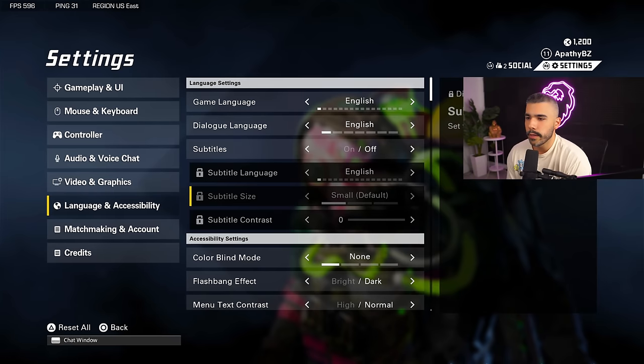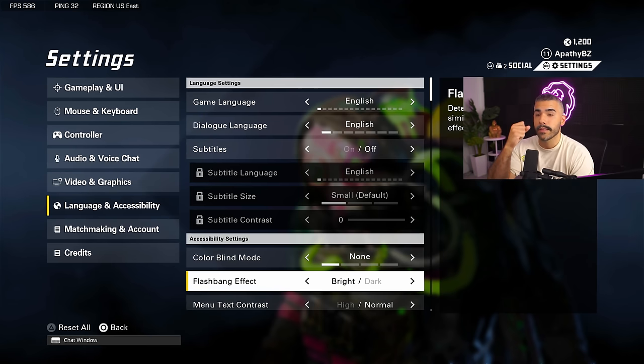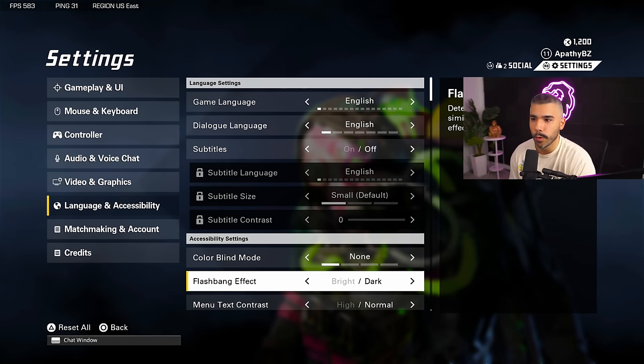And then for a little secret setting that not many people talk about, there's a flashbang effect in the language and accessibility tab. This basically changes your flash, if you get flashed, from bright to dark. So when you get flashbanged, it's usually super bright. This is a cool setting. You can change it to dark so it doesn't blind you in real life. And once you're unflashed, you can go back to normal. That is the secret sauce.